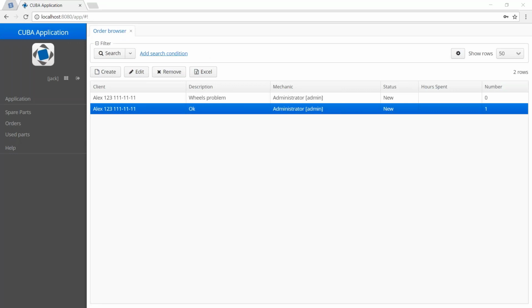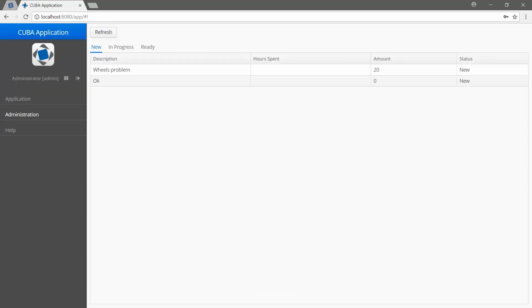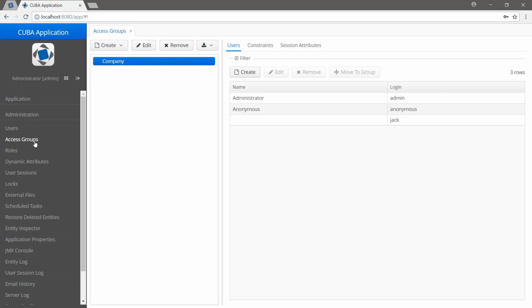Okay, now let's see how we can control access to particular instances of orders. So for instance, with access groups, users can be organized into a hierarchical structure and assigned constraints. So the user can be added to one group only, but the list of constraints and session attributes from all the groups in the hierarchy apply. So let's go back to administrator and check how we can create access groups.